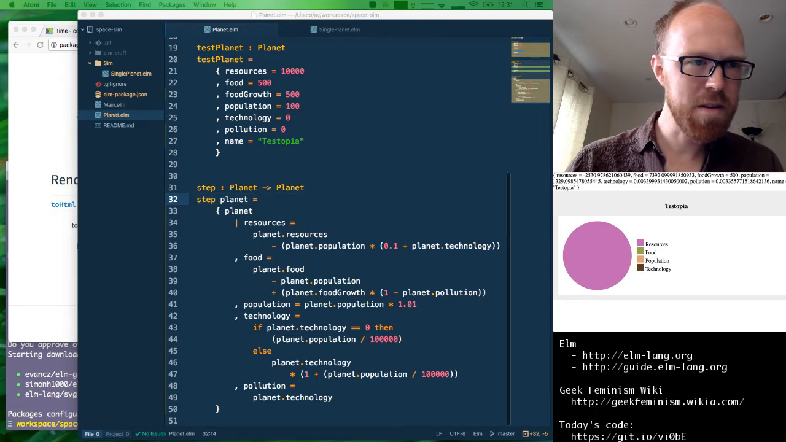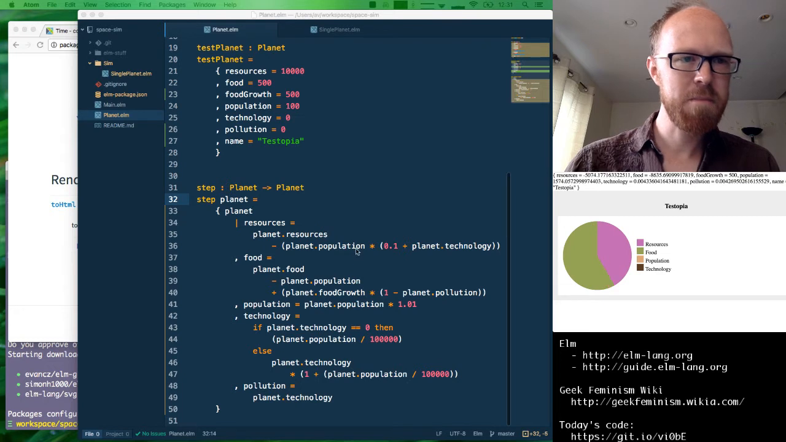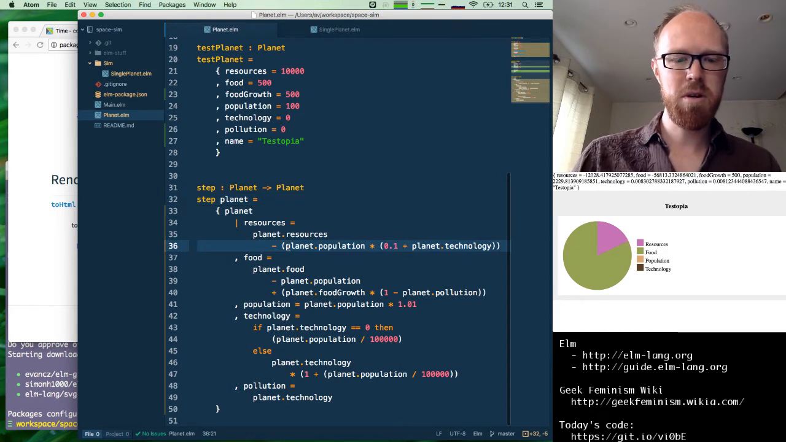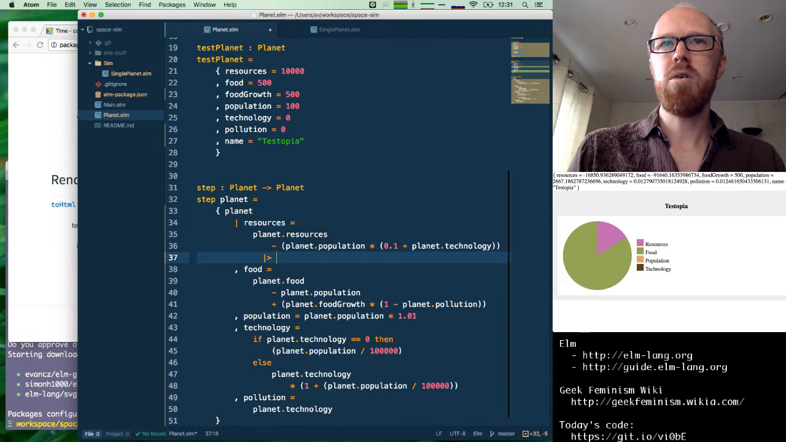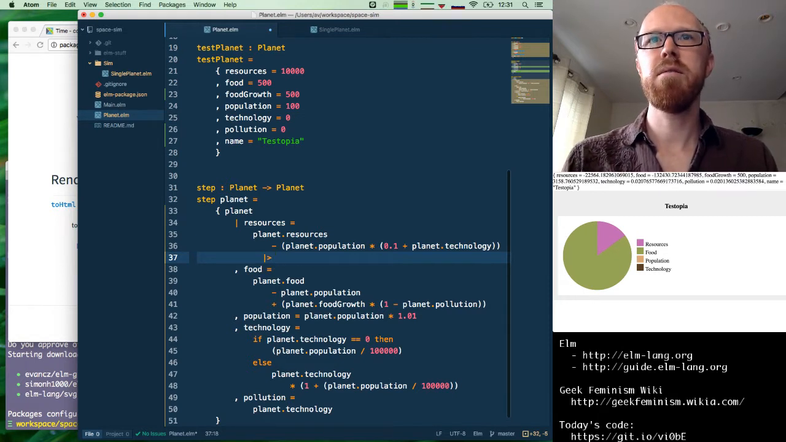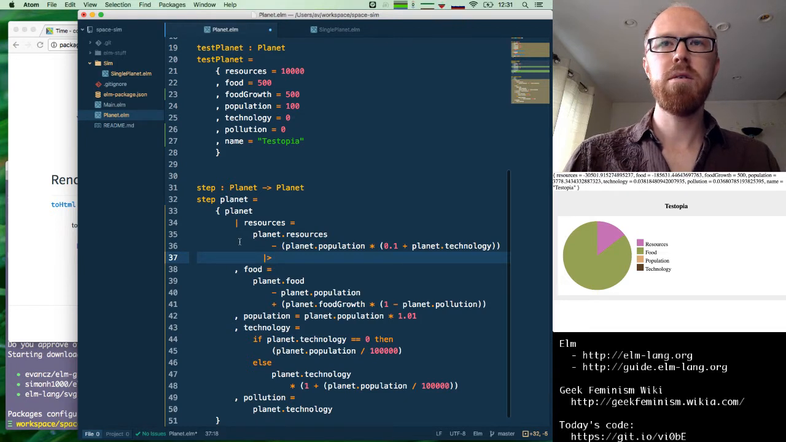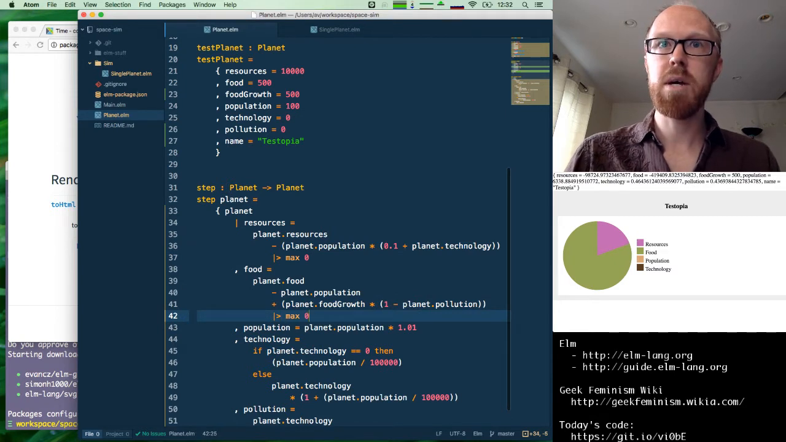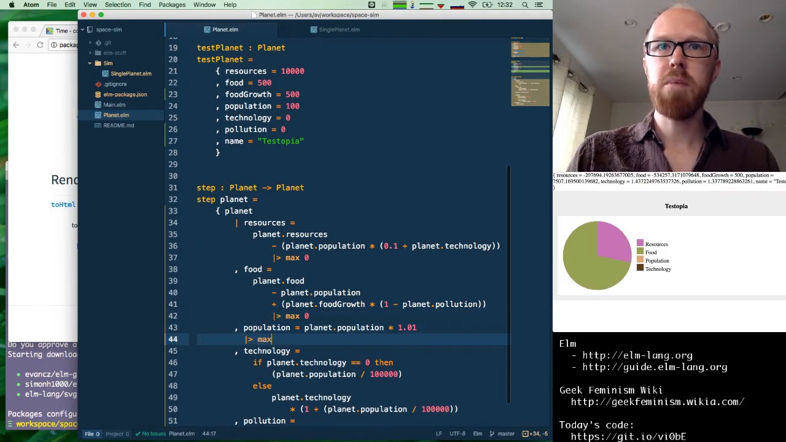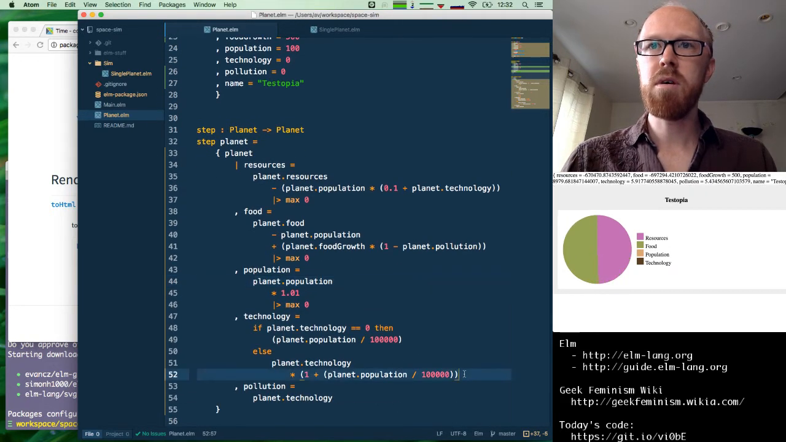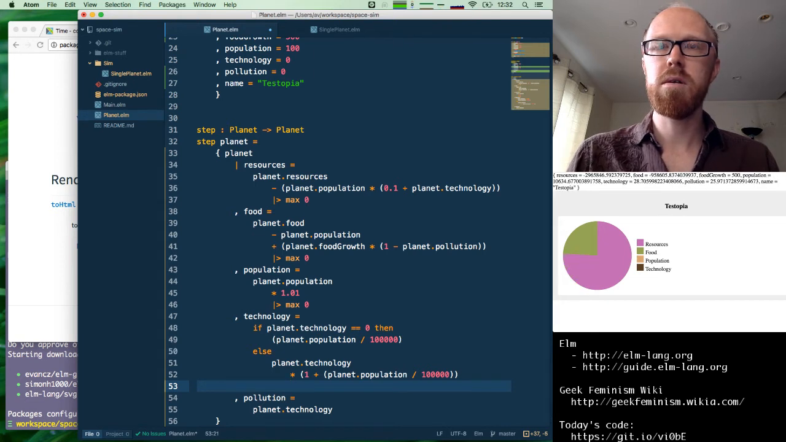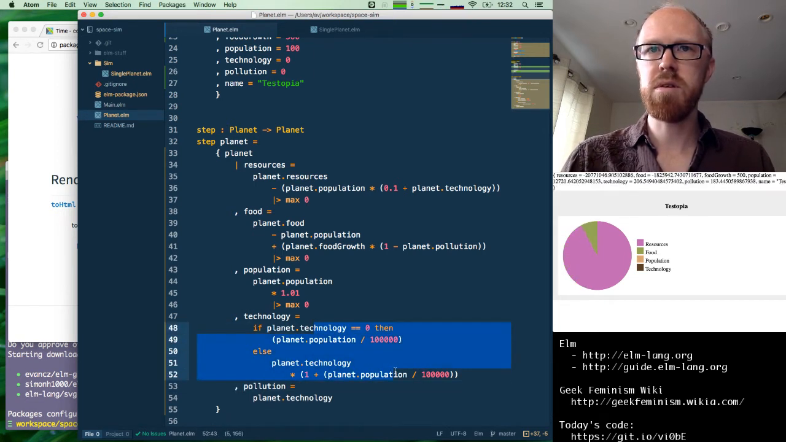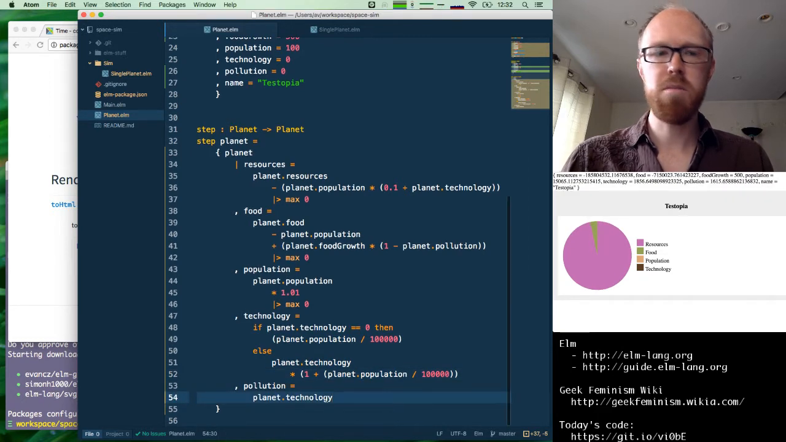Oh, what happened here? Oh, the resources went negative. Ah, okay, so we should probably prevent any of these from going negative. So I'll just use a pipe operator here. The resources should never be less than 0. So that should be, take the max of that and 0. And the same for food, max 0. And the same for population. And also, same for, well, technology. I don't think these can produce a negative value. And neither can pollution. All right.